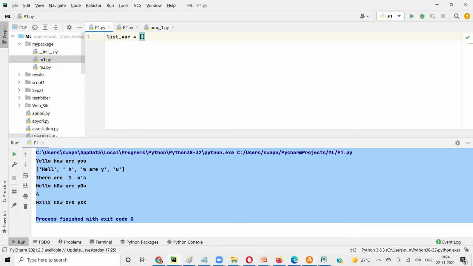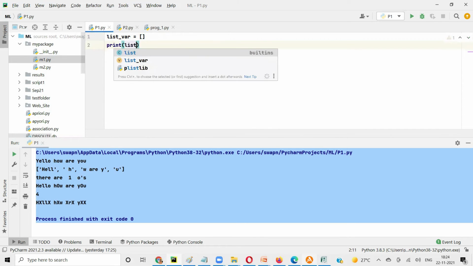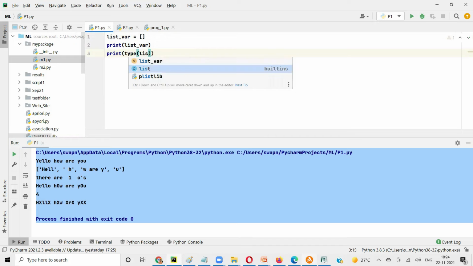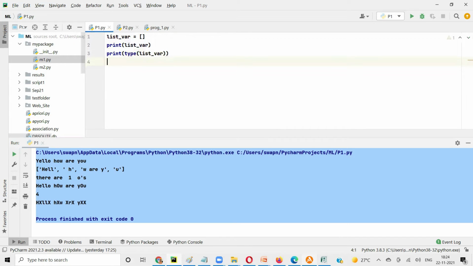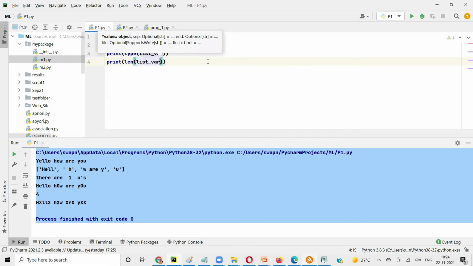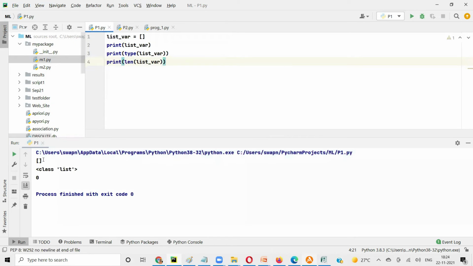So if I create something like this, it is a list with no values, empty values. If I have to print it, I can say print list var, where you will see it is blank. If you want to print the type, you can say type of list var. If you want to print the number of elements, you will say len of list var. So let's run this and see. List var is empty, that's why it gave an empty list.